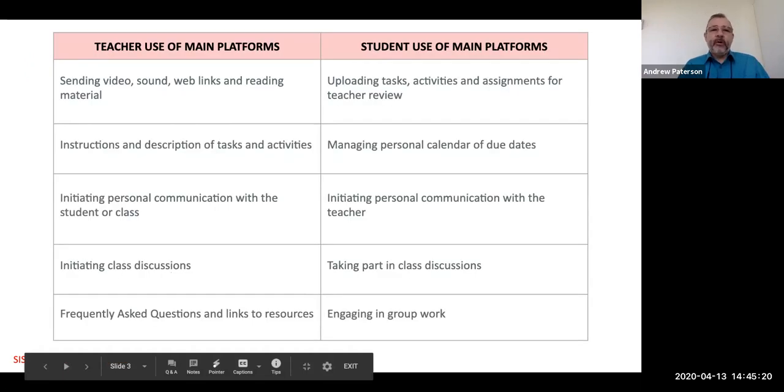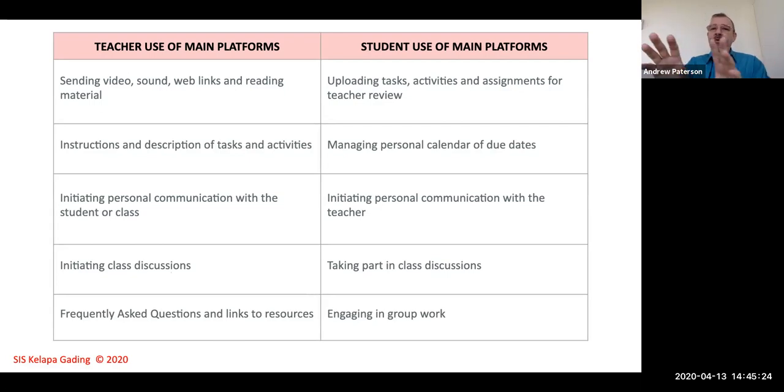Now, when using these programs, this table gives you a bit of an idea what the teachers do and what the students do. So the teachers can send video, sound recordings, web links, reading material directly to the students to read. And on the student side, the students can then upload any tasks or activities or assignments they've done for the teacher to review, all done on the platform.